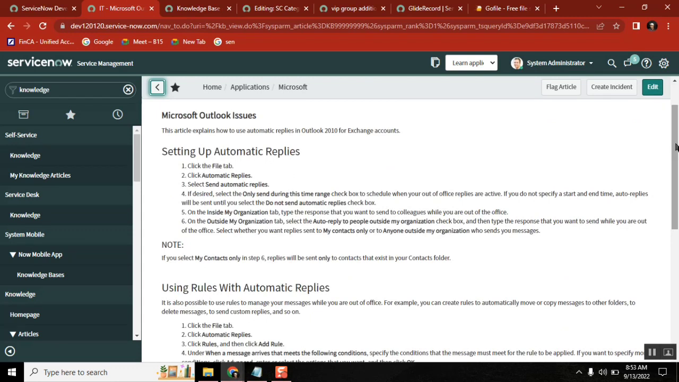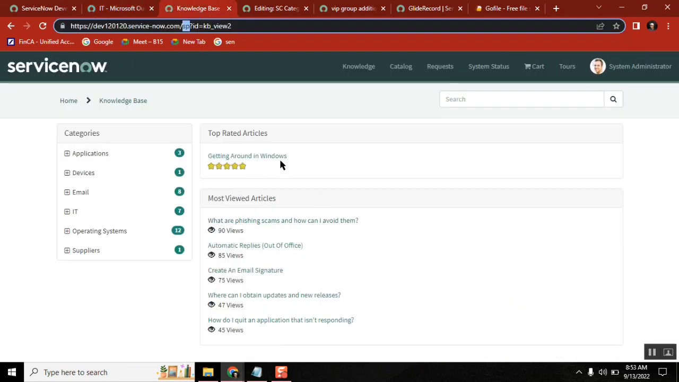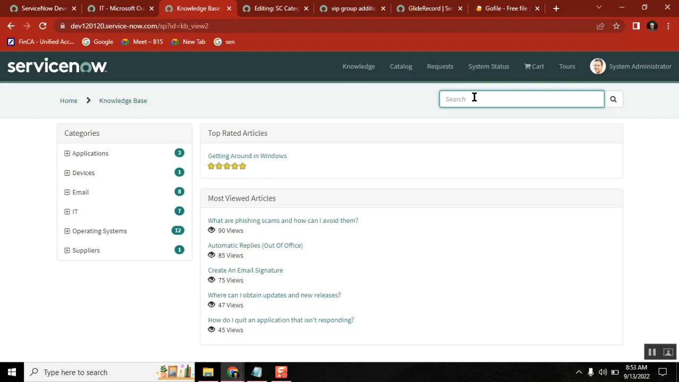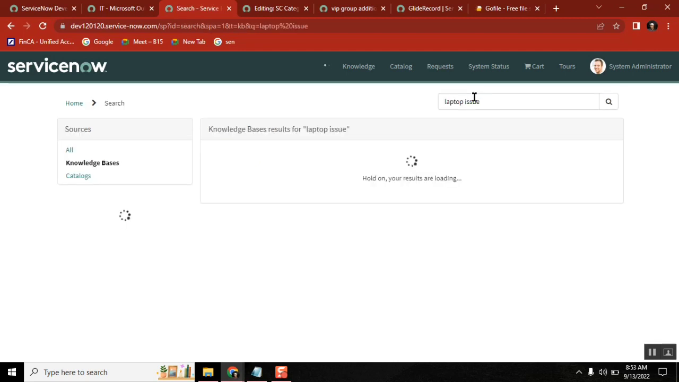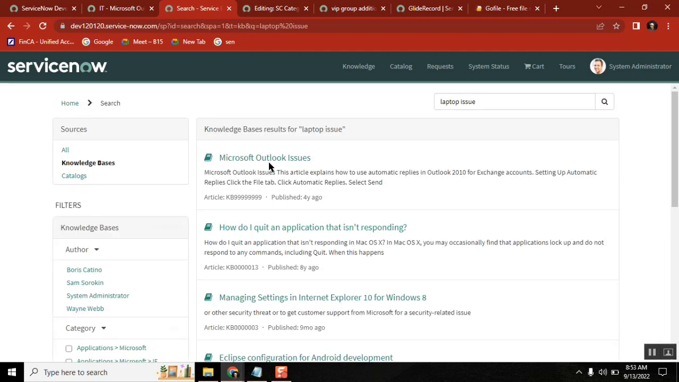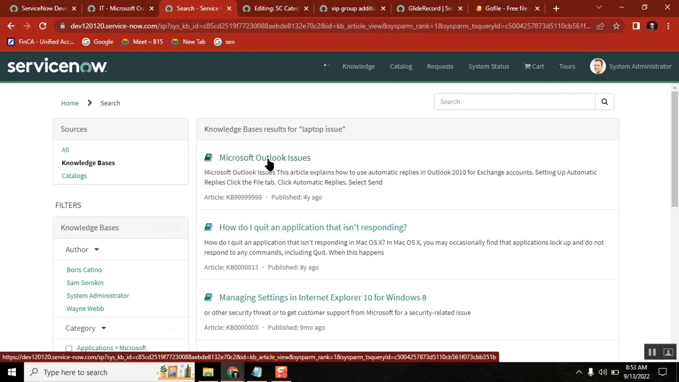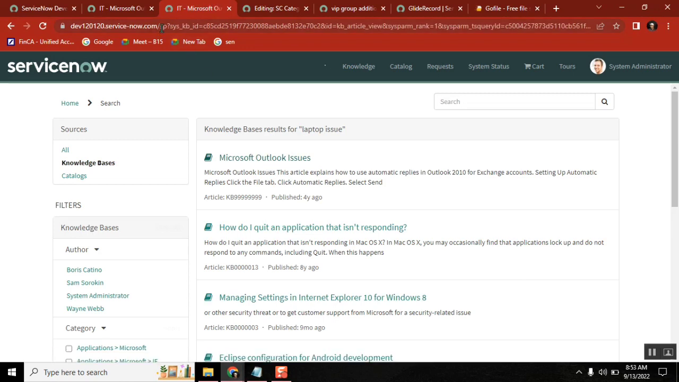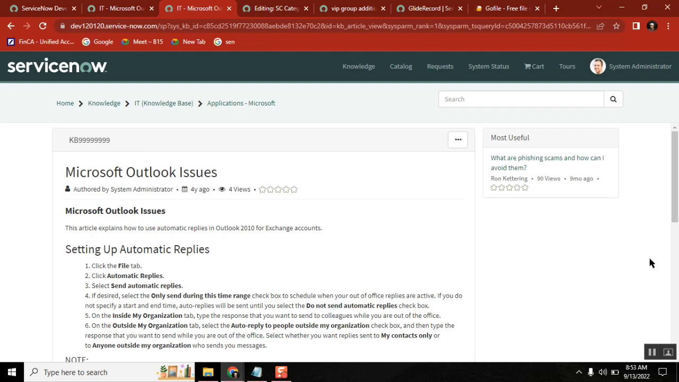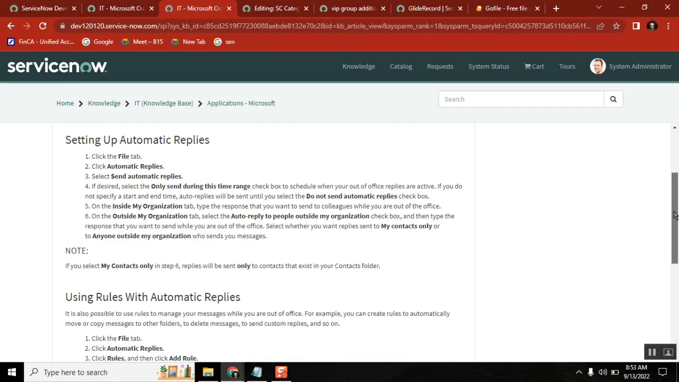This is the data. The same view, how you are seeing here in UI 16, can be seen in the portal. Here also you can search. Laptop issue. Okay, it is also doing the same thing. Got the same results. If you open it, it is opening in SP view, service portal view. What is the difference here? Nothing. Correct?